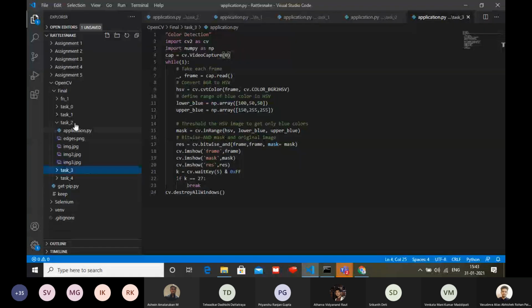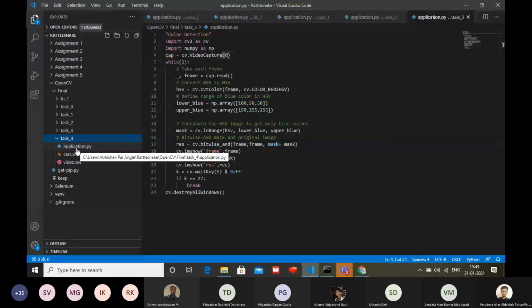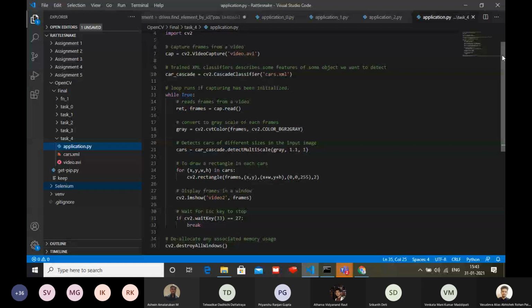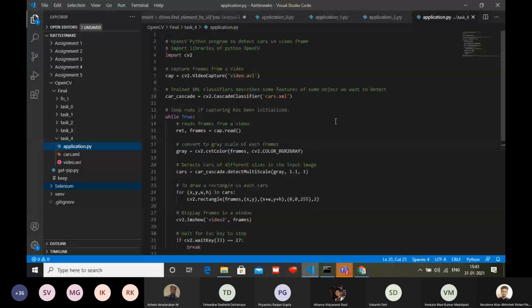Also, I wanted to show you one another task. This is a bit advanced task because here you are using a trained XML model, so you can actually train different models. Whatever I was showing was just a basic. This is a little bit advanced. You may not exactly understand what all this is, but you just know that tasks like this can be done using OpenCV.